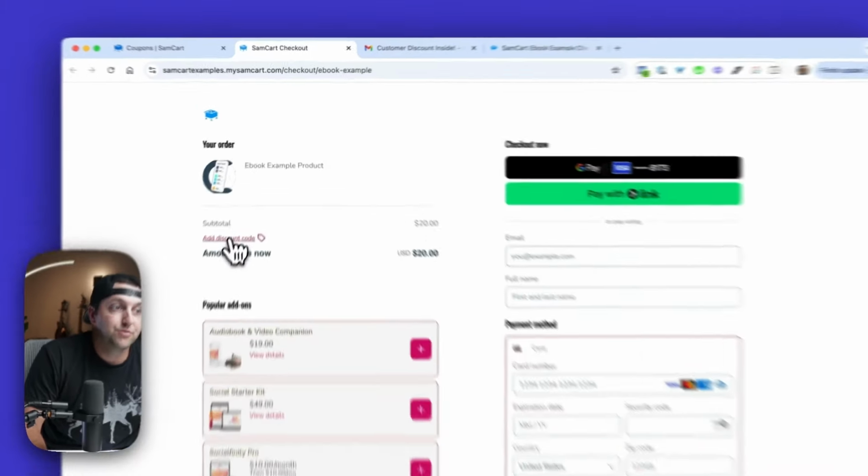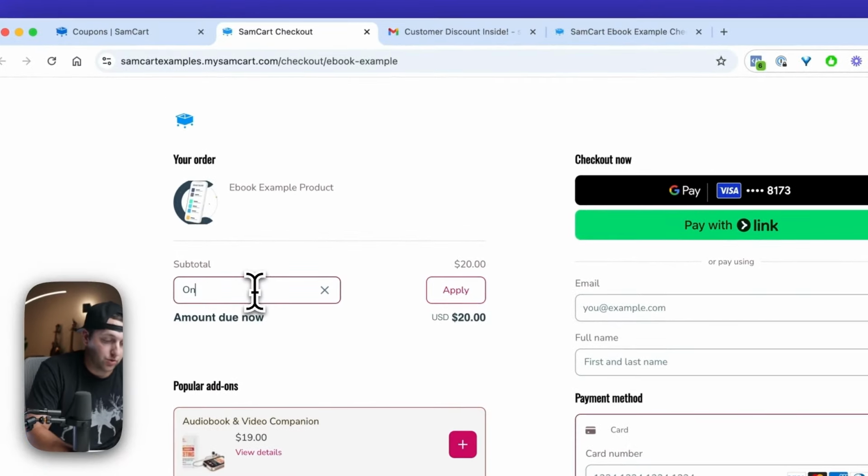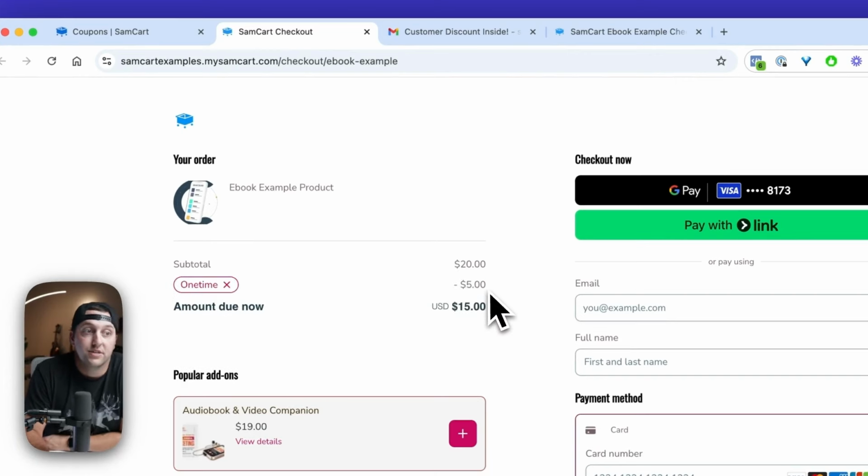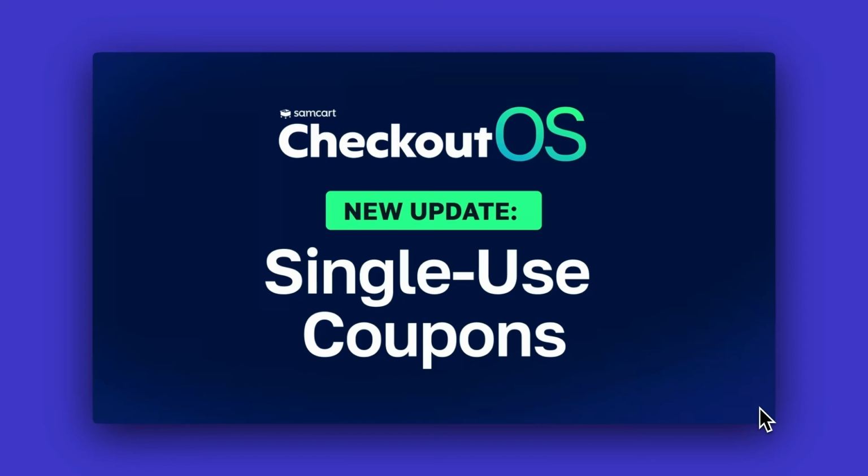We found that orders where a coupon code was applied convert 296% higher than orders that do not. And so today we're super excited to introduce you to the newest feature inside of SamCart, single-use coupons.